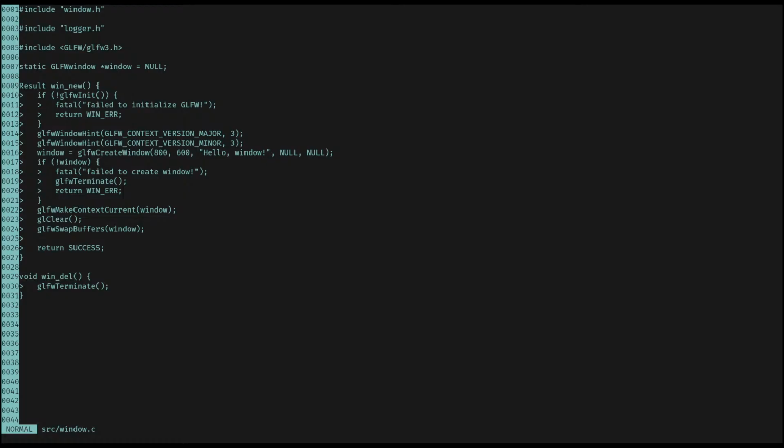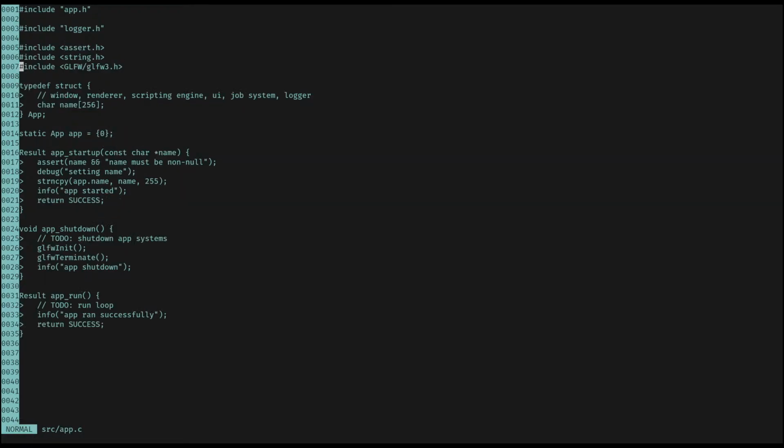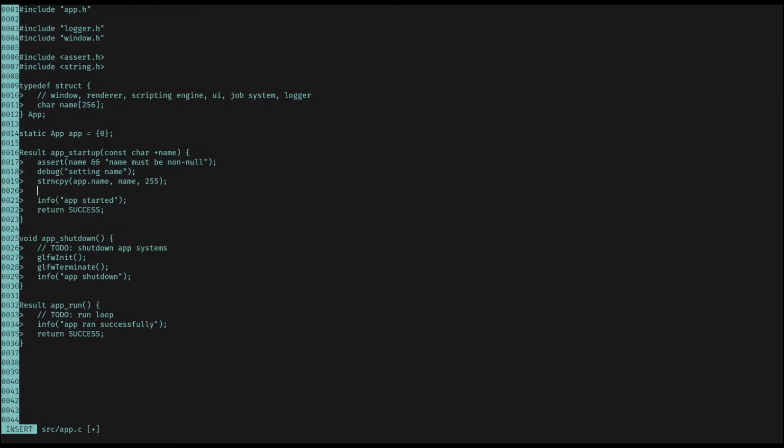Okay. And let's do... No, we'll leave that as it is. Okay. Let's go ahead. App.c. We'll get rid of this. Include window.h. Yeah, so in this case, this doesn't need the window. What we'll do here is go ahead and win new.